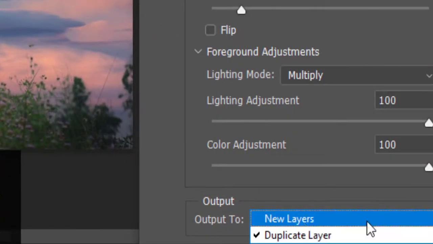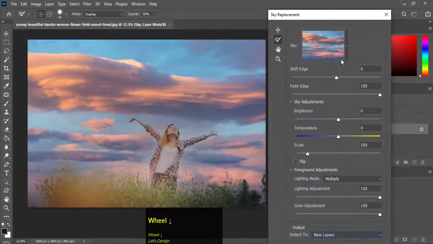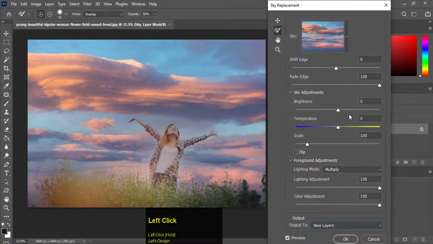At final step, select Output to New Layer and you are done with replacing the custom sky or default sky.